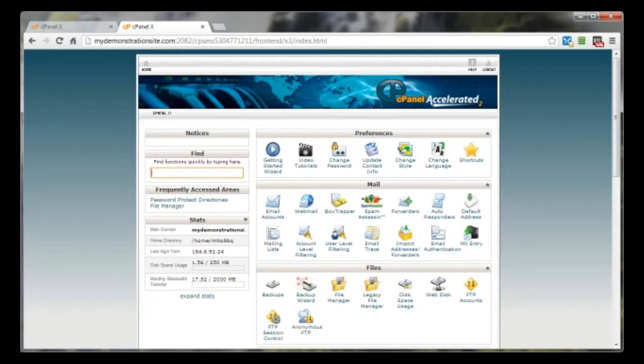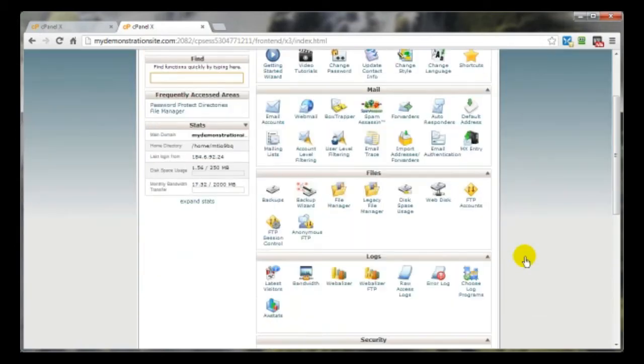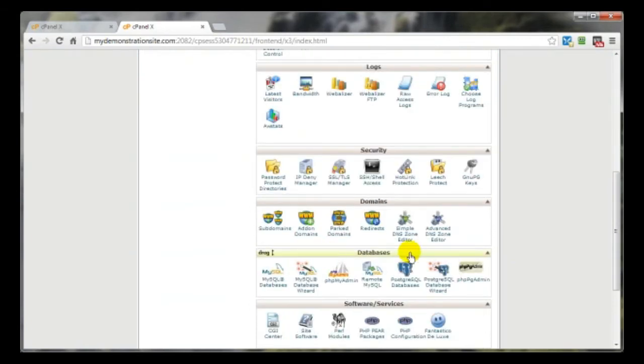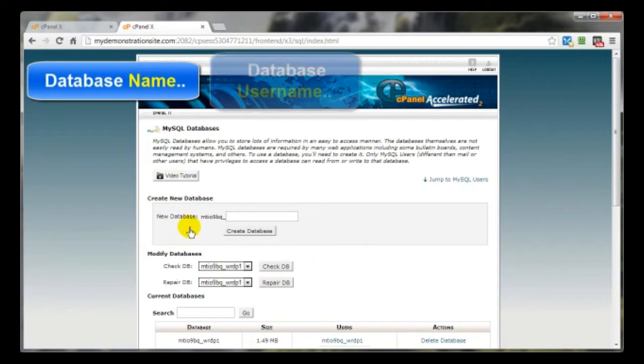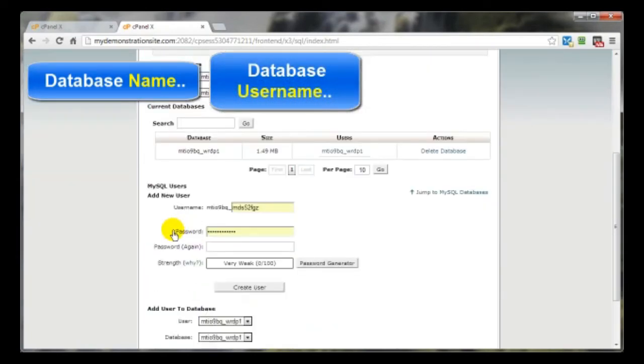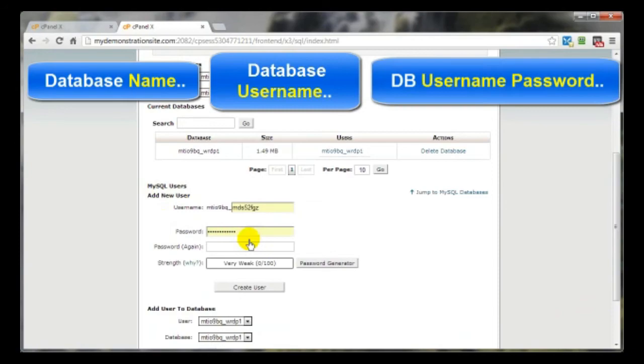Okay, let's get started. Be sure and have a notepad or pen and paper handy to copy some of this info down. It's going to come in pretty handy. Now, we log into our cPanel control panel. Come on down here to databases. And right here under MySQL databases, you just click on that. There's going to be three things you're going to need to copy down: the name of the database, the name of the username, and the password for that username.